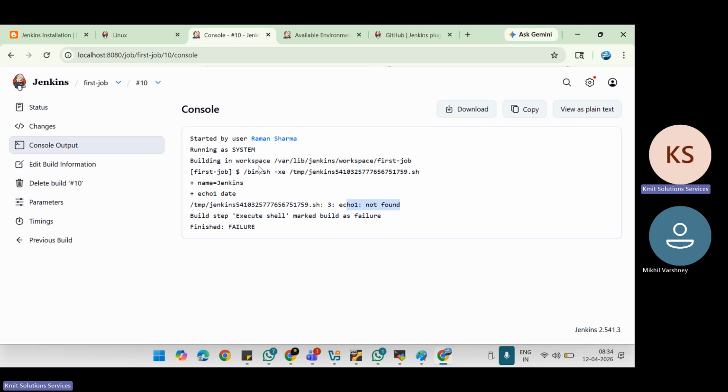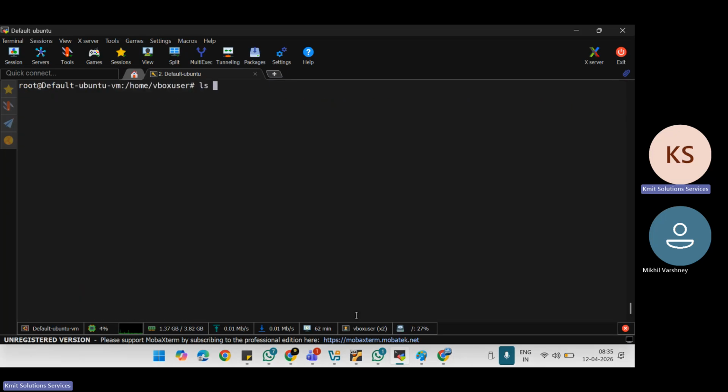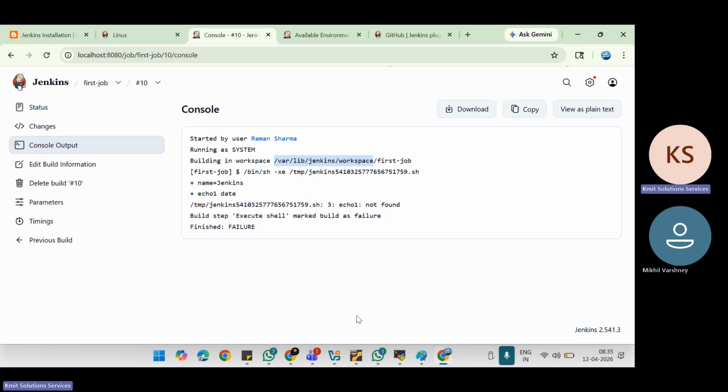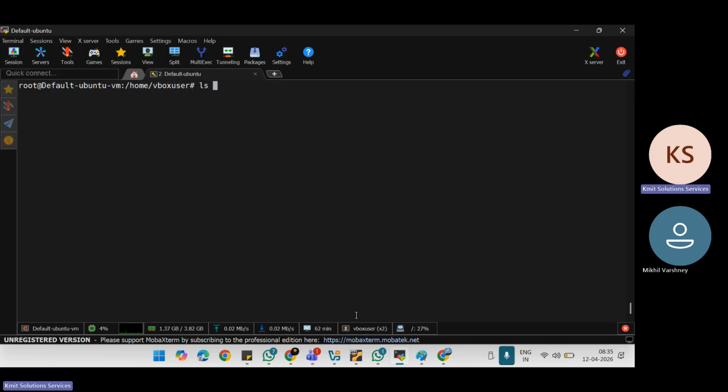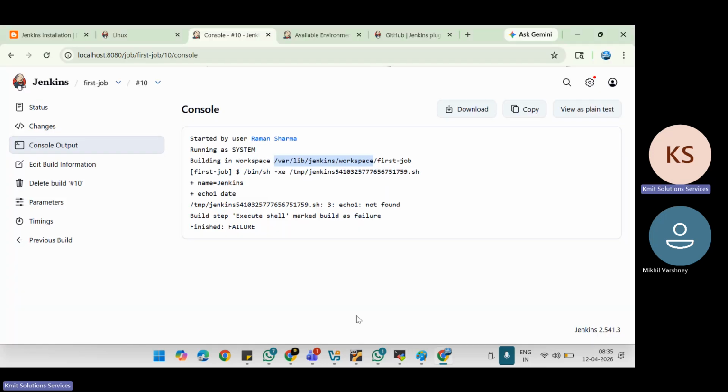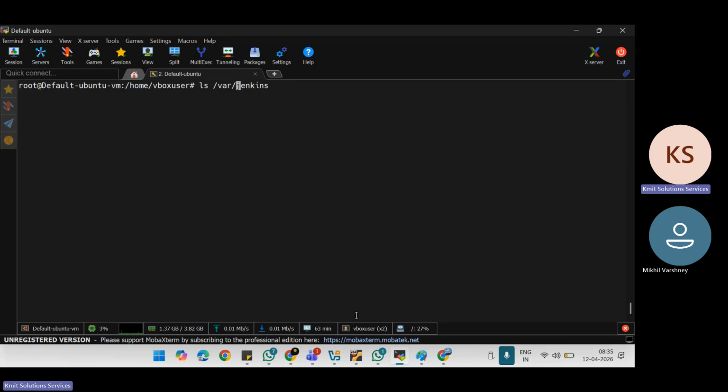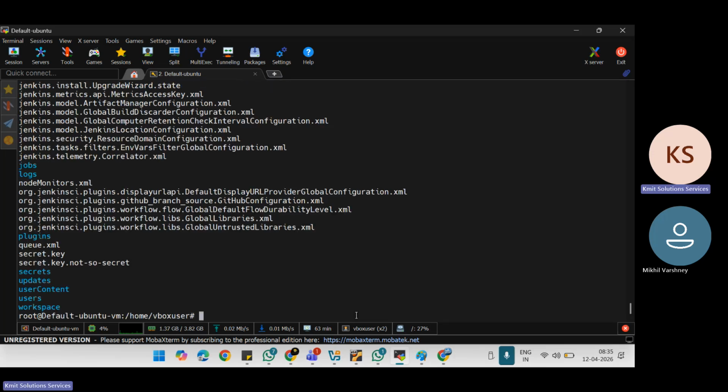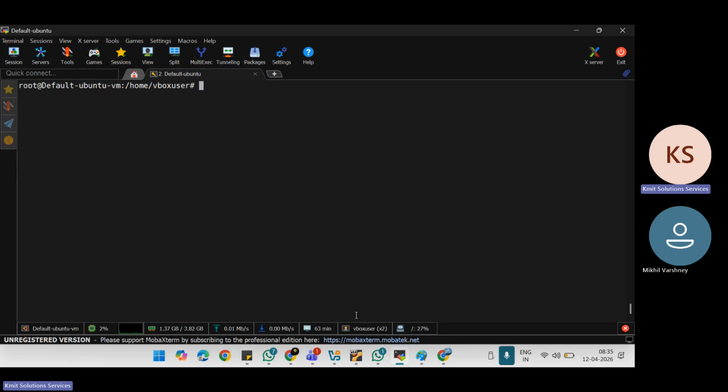So when I'm talking about this, there is a workspace folder that gets created. What is a workspace? Workspace is where your job execution happens. If I go to this particular folder on my local system and say ls, you can see /var/lib/jenkins. Here you will see all the Jenkins related stuff.